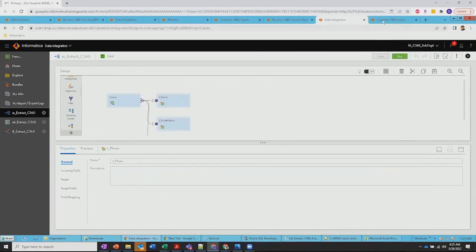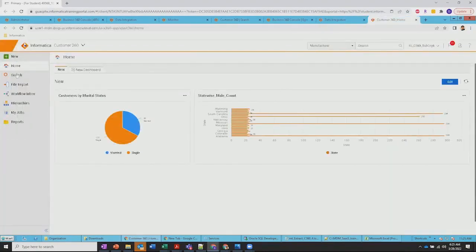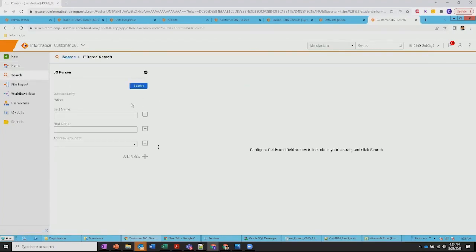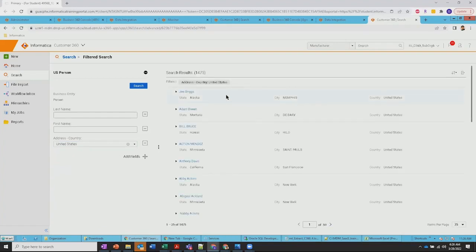The other simple way, like an ad hoc way, would be similar to what we were looking at, right? Say I would like to do a search based on a specific country. I want to create an extract of all the people who are living in United States. In that kind of situation, I do a search based on that search criteria, and I see that there are 1475 records that match this particular criteria.